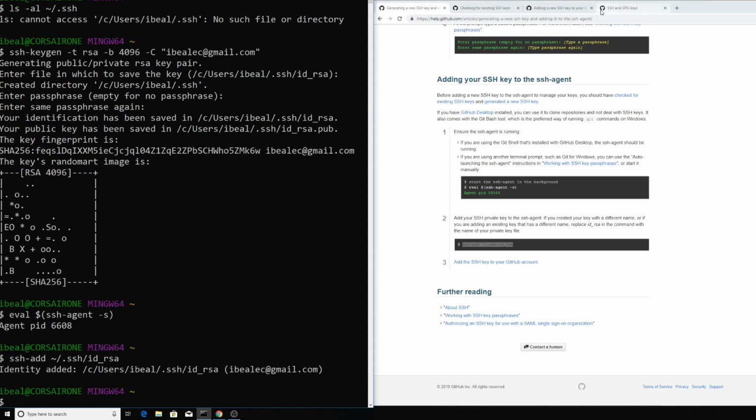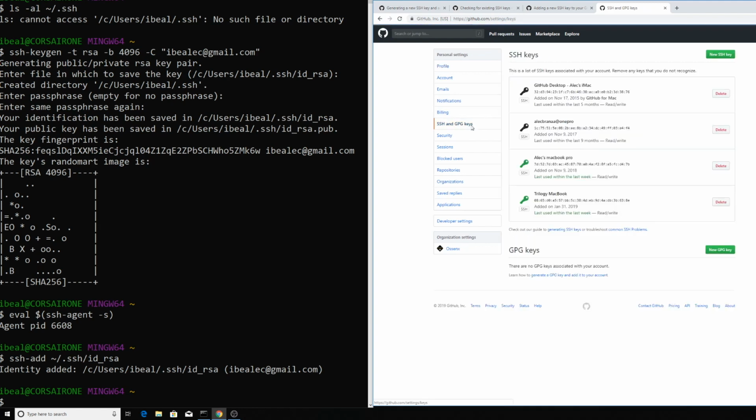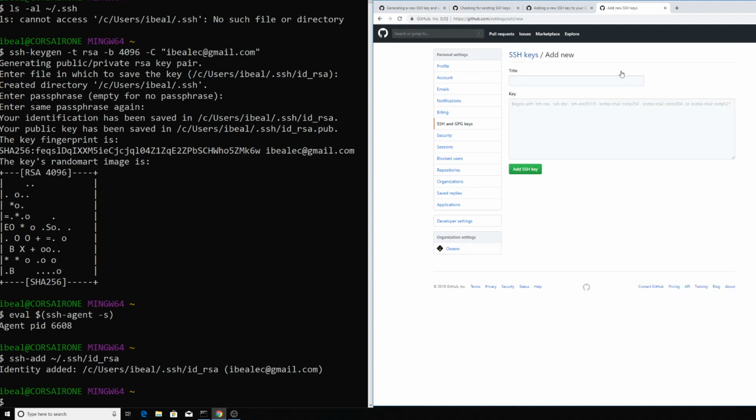Perfect, so now that we've done that, we can go to our GitHub account and add the SSH key to our account. So we're going to go over here, top right to settings. And now we're going to click where it says SSH and GPG keys. And you can see I already have a few, but we're going to add another one. For you, it'll be empty.